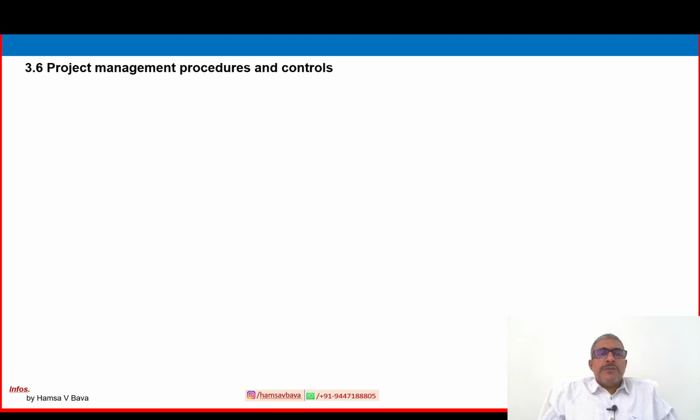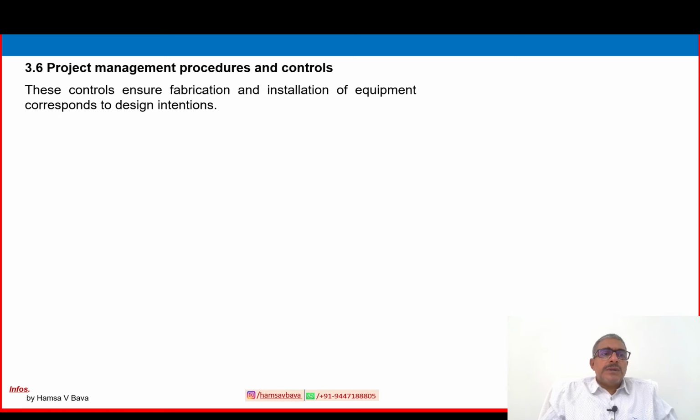3.6 Project management procedures and control. These controls ensure fabrication and installation of equipment correspond to design intentions. So here, once design is finished and construction starts, these elements will consider the control of risk and hazardous conditions in construction and commissioning time.